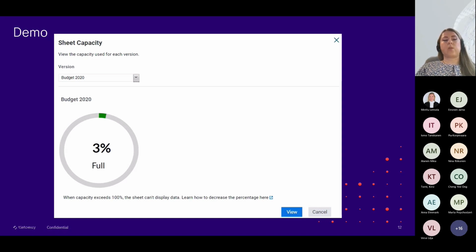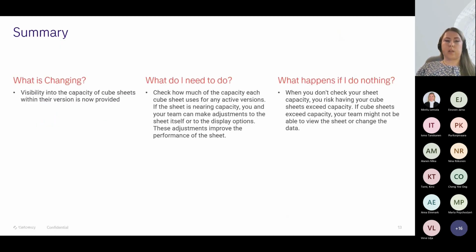During development, you can use this feature to gauge the impact of cube design, such as adding a dimension, adding additional calculation, metric accounts, or calendar updates. To sum up the new functionality of cube sheet capacity, you can see this slide. It is strongly recommended that you use it for your own interest and benefit.